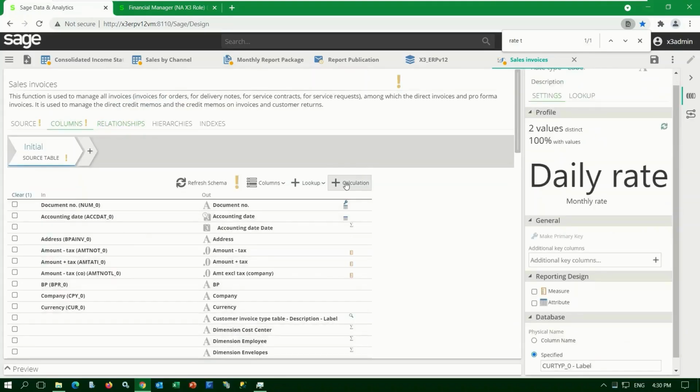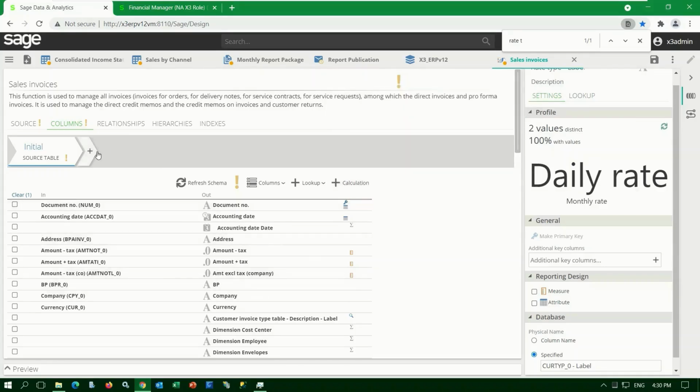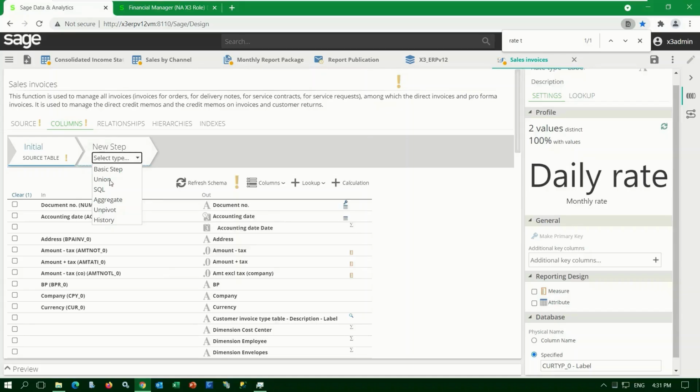If I need to add custom calculations, I could come in here and do column A plus column B, or maybe I need a case statement to calculate commissions using different cases. I could do that. You can do different steps here. So if I need to take this data and maybe union it with other data, we actually use the union step if we need to pull together sales data from X3 plus your legacy ERP system. So this is kind of how some of that magic happens behind the scenes. It's done through the union step.